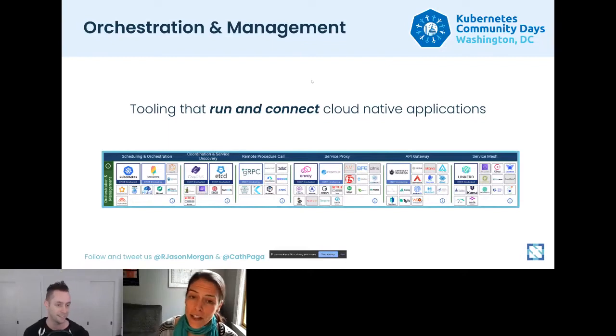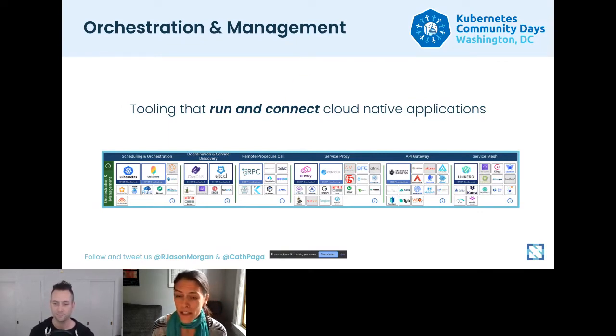Okay, and the next layer is the orchestration and management layer. There you'll find scheduling and orchestration, and this is where the famous Kubernetes project lives. You have coordination and service discovery, remote procedure calls. gRPC is a big thing. Everyone is talking about it. Service proxy, Envoy is also very big here. API gateway and service mesh. And service mesh, of course, is very dear to our hearts because that's where the Linkerd project, our project, lives.